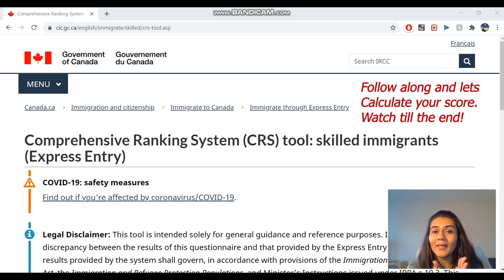Before you apply, make sure you calculate your score, you know your score, you understand what you need to do to increase your score and things like that. Okay, so let's get started.